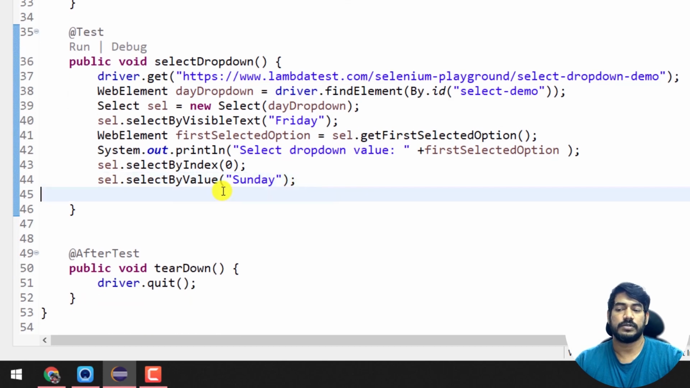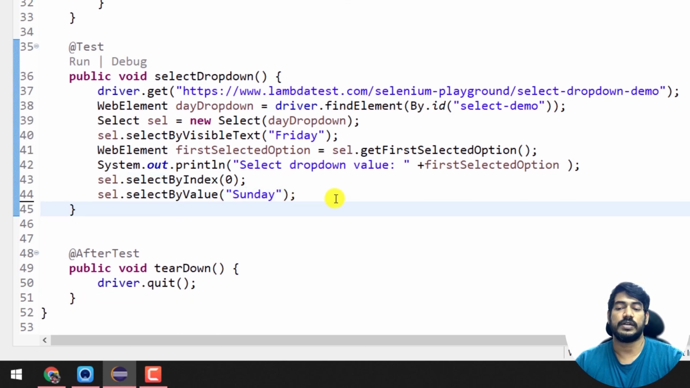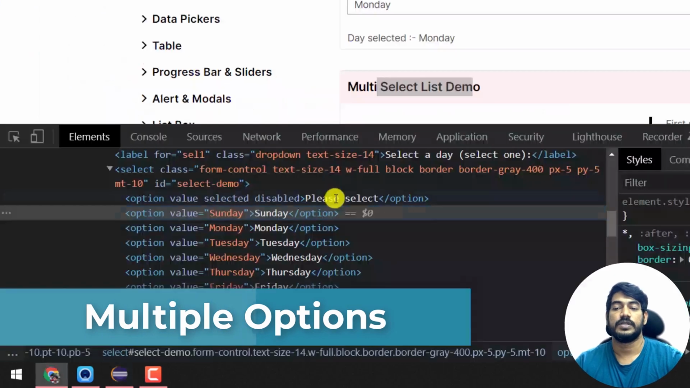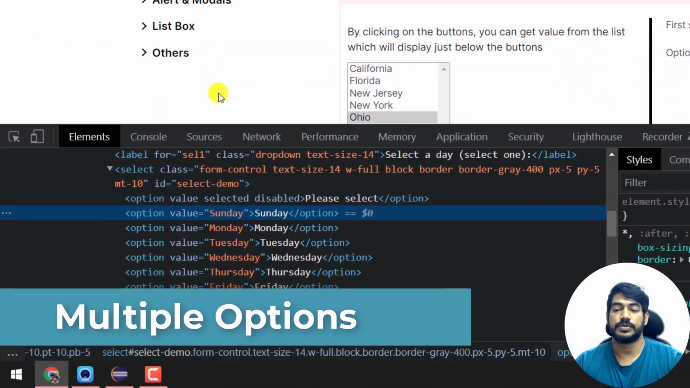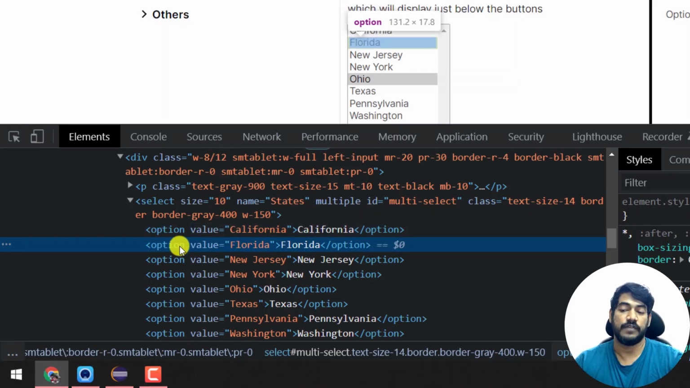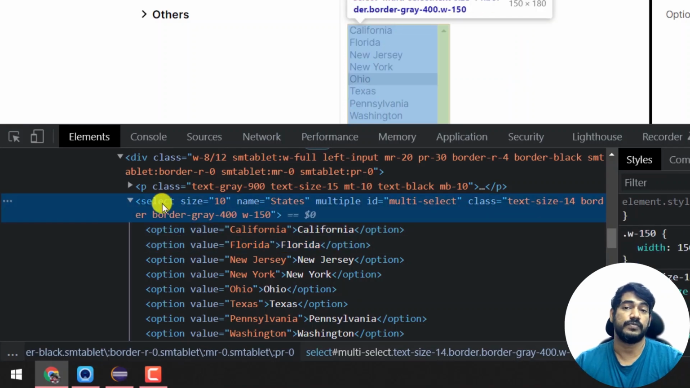Now we are going to execute this, but before that we'll also learn how to select multiple drop down. Okay, so here I will just add a comment. Let's go and inspect this one. Here, first of all you have to see whether we have options, and options are available within the select tag. Then of course it's a select, so we can handle it with the Selenium Select constructor.